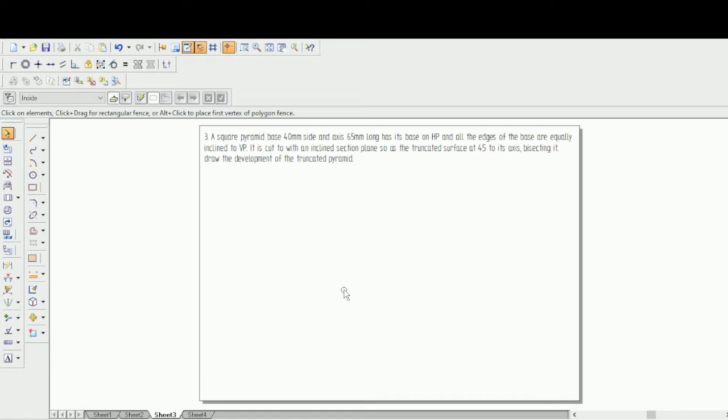It is cut with an inclined section plane so that the truncated surface is at 45 degrees to its axis, bisecting it. Draw the development of the truncated pyramid. Okay, let's try to solve this problem. So this is a square pyramid problem. So far we have done problems on prisms, and we saw the square prism and pentagonal prism problem.